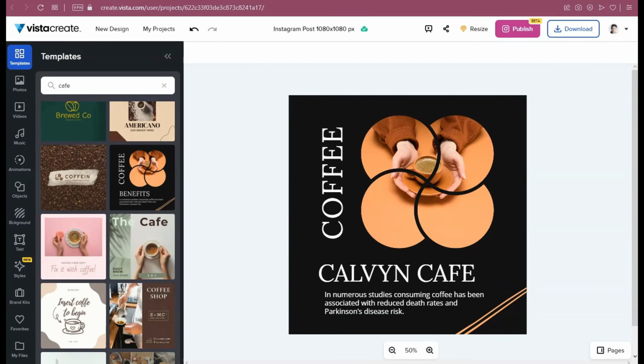This is how simple it is to make use of a template to start our design.